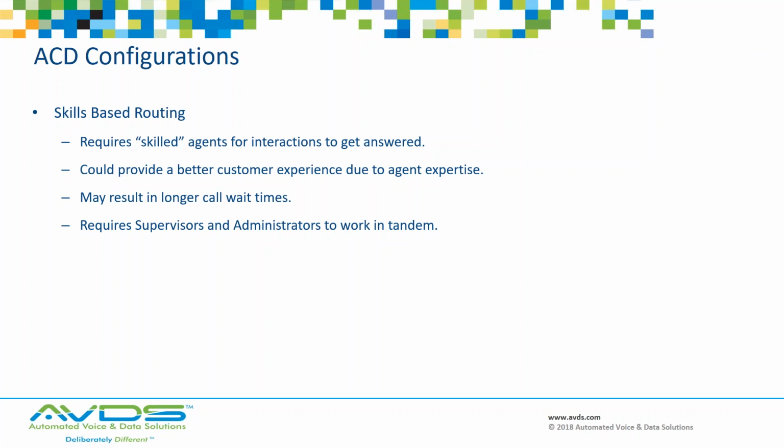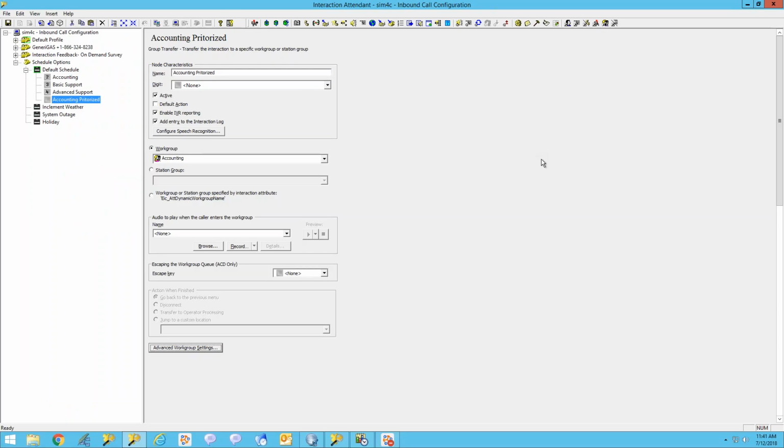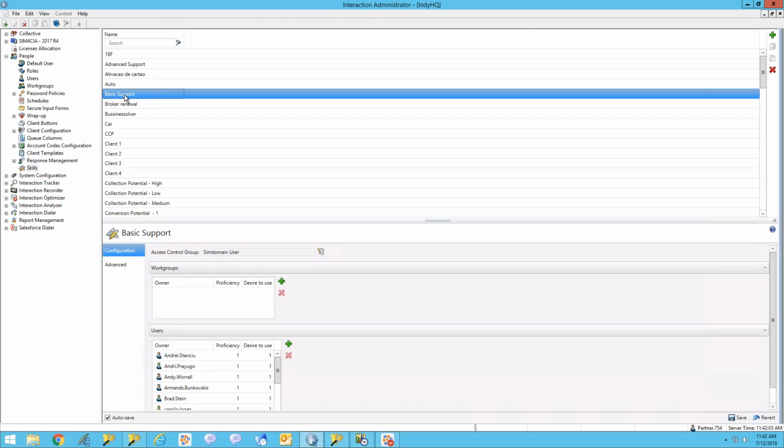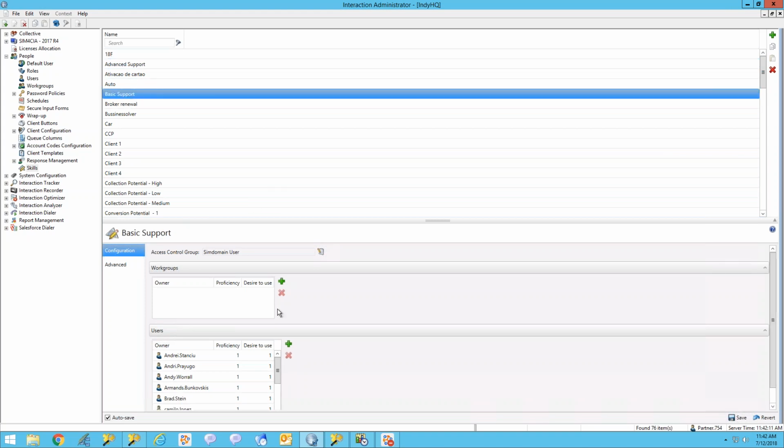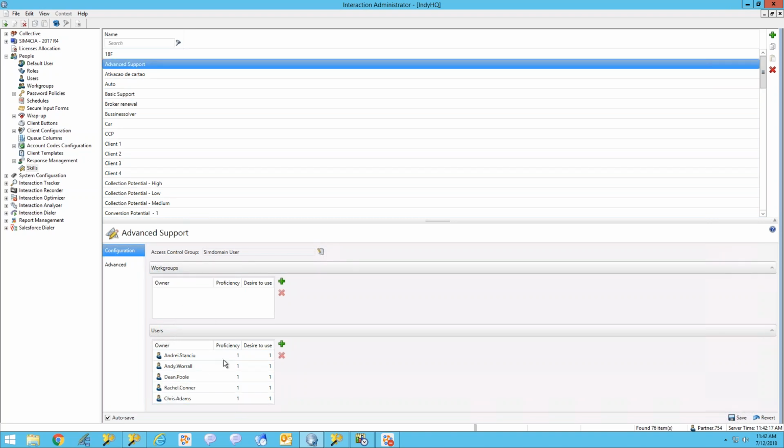So again, we can take a quick look and see what that looks like. Let's start with the administrative view first. What I've done is set up basic support and advanced support as two different skills in the support queue. Everybody has a proficiency of 1 for basic support, and I've got fewer agents that have a proficiency of 1 in advanced support.